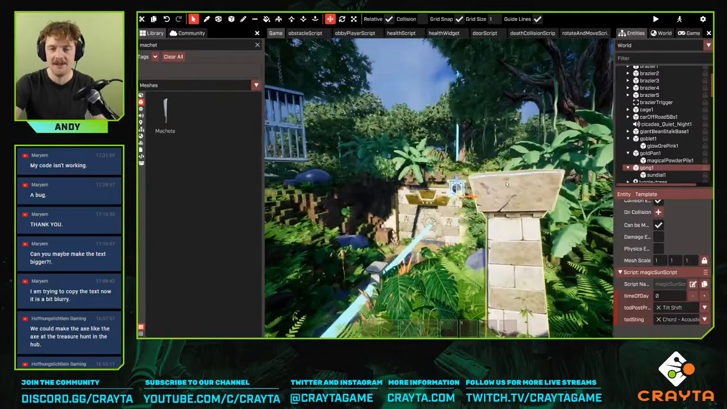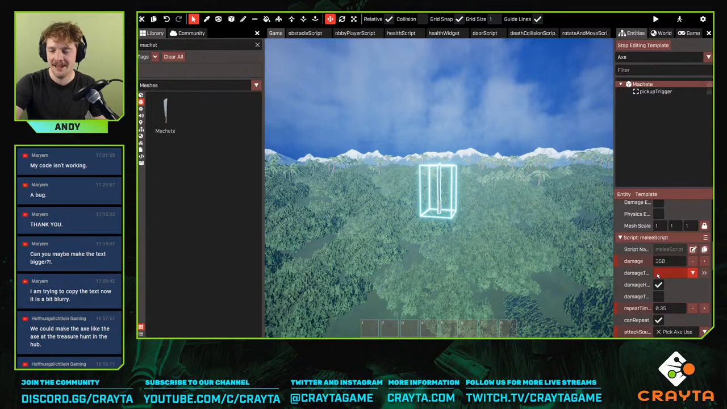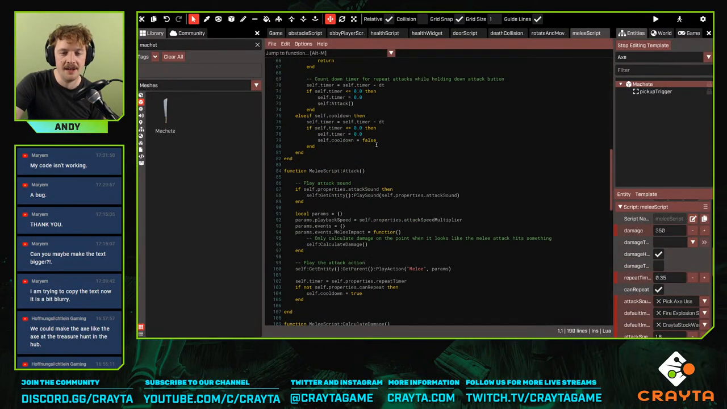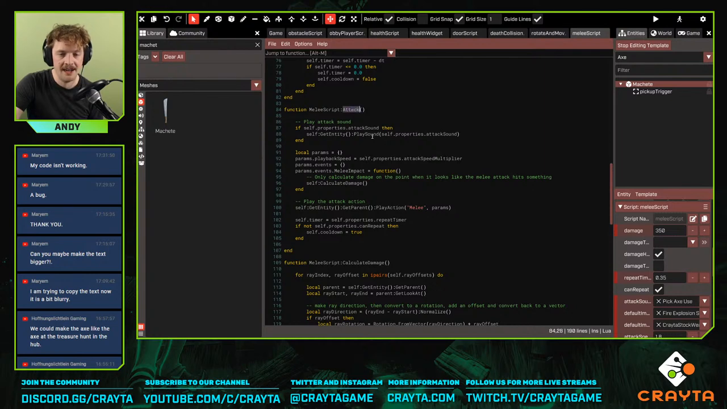So when we have our axe, let's have a look at our axe. It's not an axe, it's a machete, but let's have a look at this melee script. And let's go down to attack. We have attack and melee impact. And here, when we swing our axe, we run this attack function. It plays an attack sound if we have one. It then plays an animation of our player. It does this play action, which is essentially an animation on our player called melee, which means that if the player is holding something in their hand that is set to a grip type of knife, then we can call melee and the player will swing it like an axe or a sword.